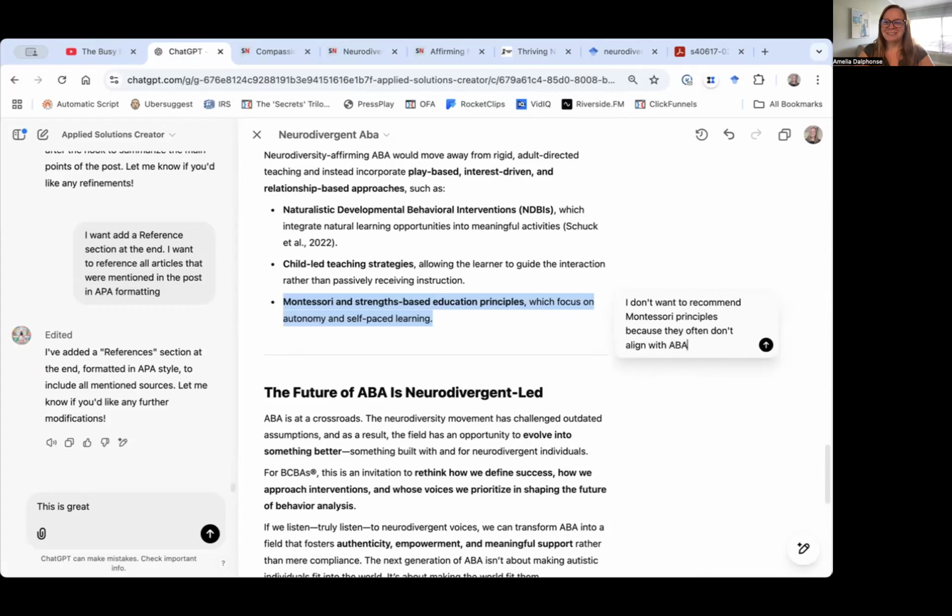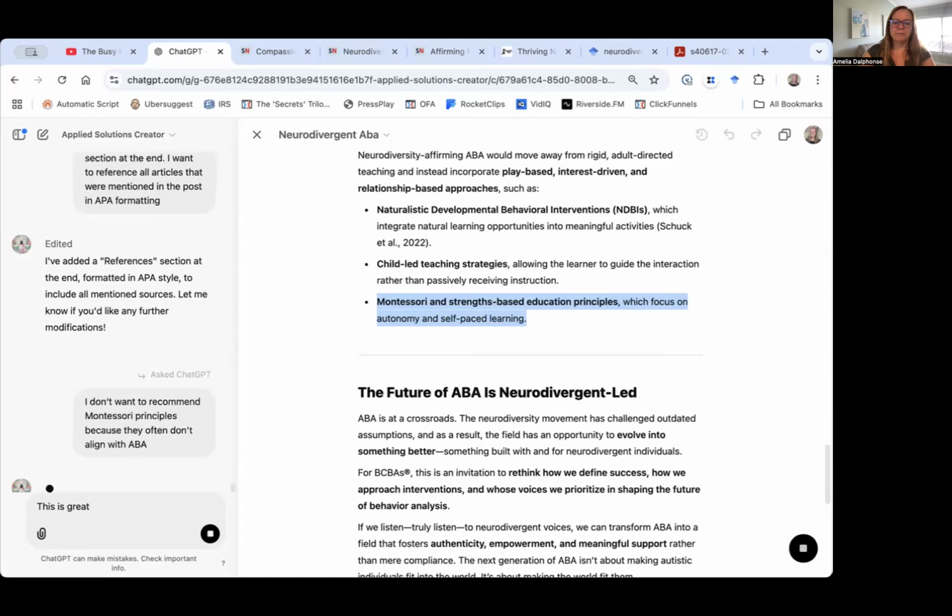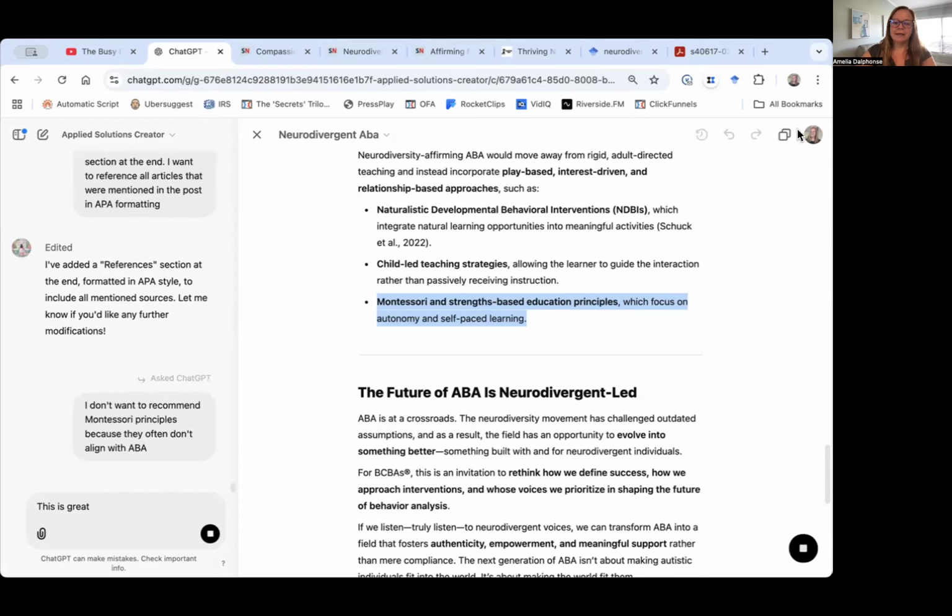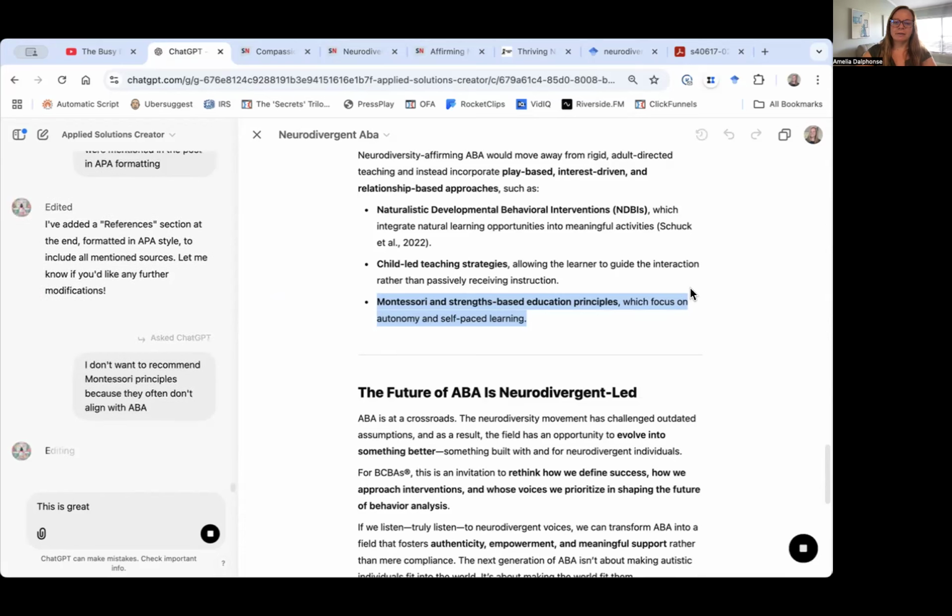I did a training for Montessori teachers a while back, years and years ago. And really, ABA doesn't mesh very well with the Montessori principles, which I knew going into it. So I want it to change that. And so I can give it that feedback right here in the document, and it's going to make some changes for me.